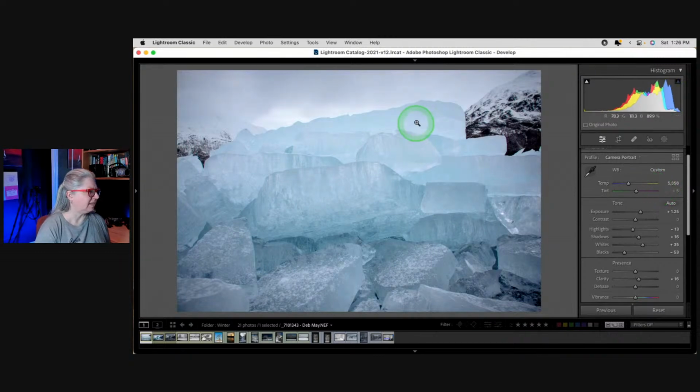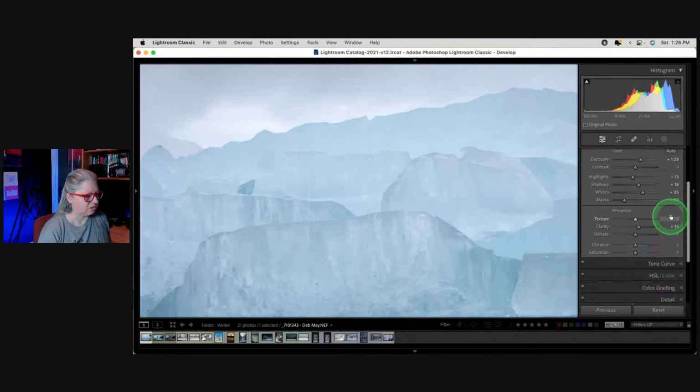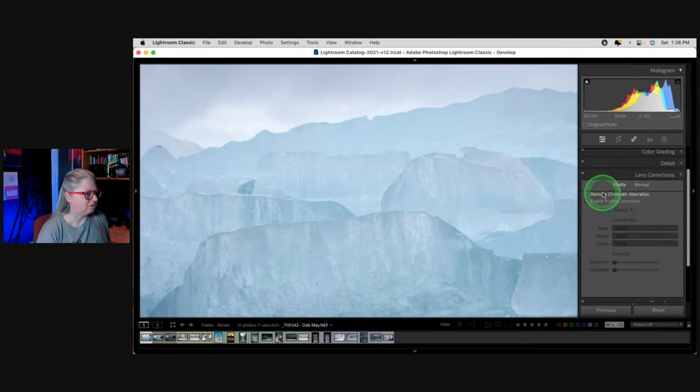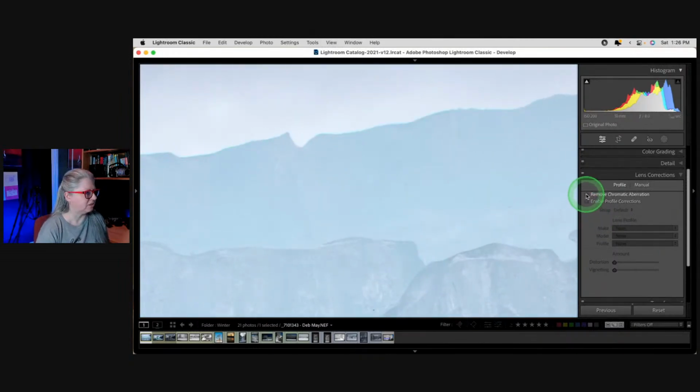Okay. The selection here still isn't great. There's some sort of weird outline here, and it could be that we're getting some chromatic aberration. So let's check that off. Yes, did you see that? Okay, so what I was seeing was this fringe at the top here.